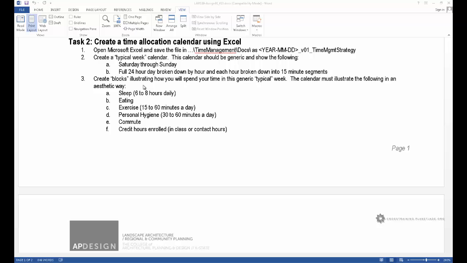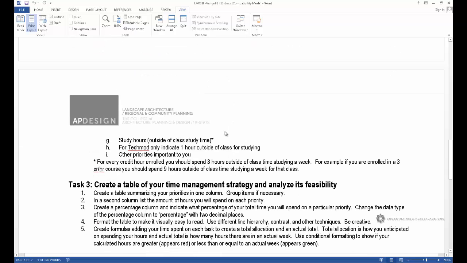The next part of the assignment involves creating blocks illustrating how you will spend your time in this generic typical week. The calendar must illustrate the following in an aesthetic way. How many hours of sleep? And we need about 6 to 8 hours daily, unless you're one of those special people that only need 3 to 4. We need to kind of program in some eating, some exercise, personal hygiene, commute time, credit hours that were enrolled. Sometimes we call those in-class or contact hours.